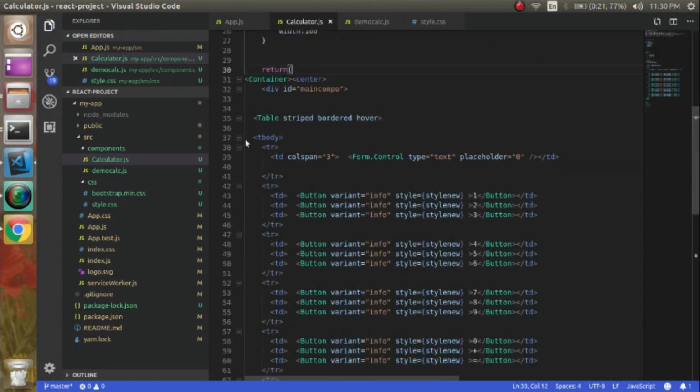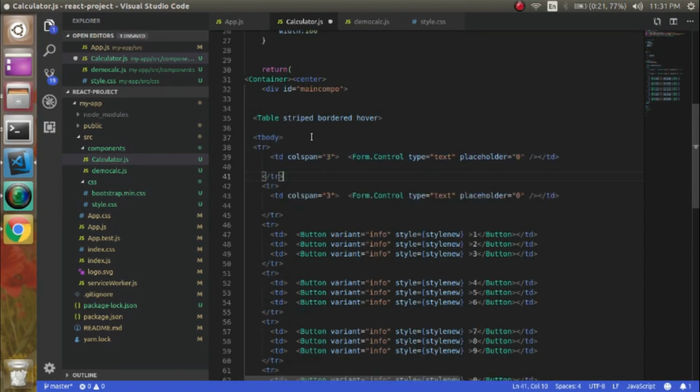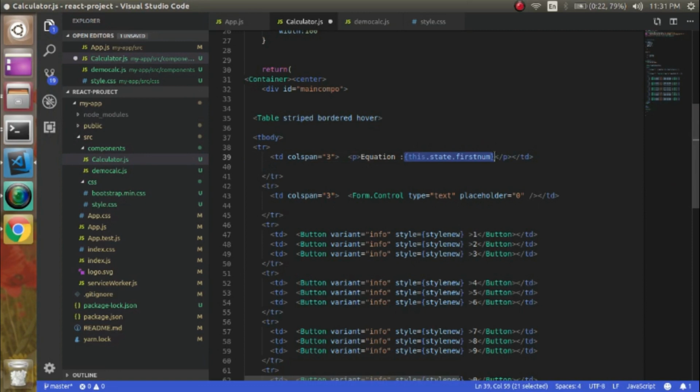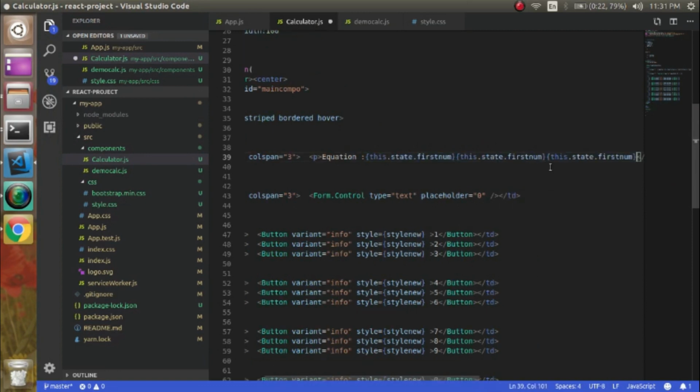Now let's go inside the coding. Let's go inside the body tag and simply remove that some coding and let's say equation. The basic functionality of a calculator is just to perform operations and also show what operations we're actually performing. So here in the first line I've written the first number, and then in between the first number and second number I have written the operator. That is quite obvious.